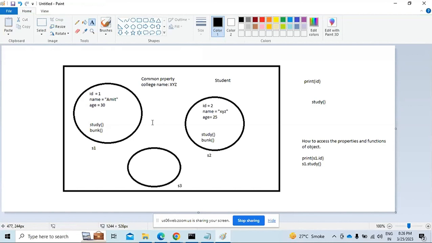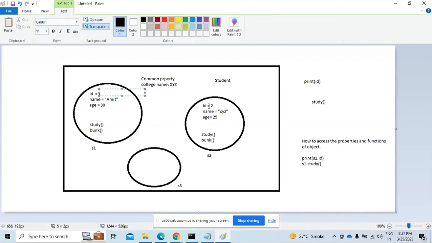All right, any other question? Can't we have the same value for the ID? We can have the same value for ID. So if s1 dot id gives 1, and for s2 dot id you also have value 1, there is no concern about the values.